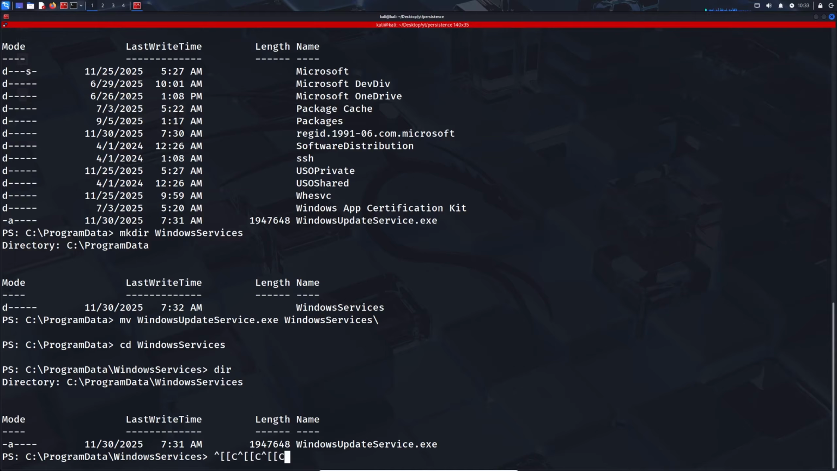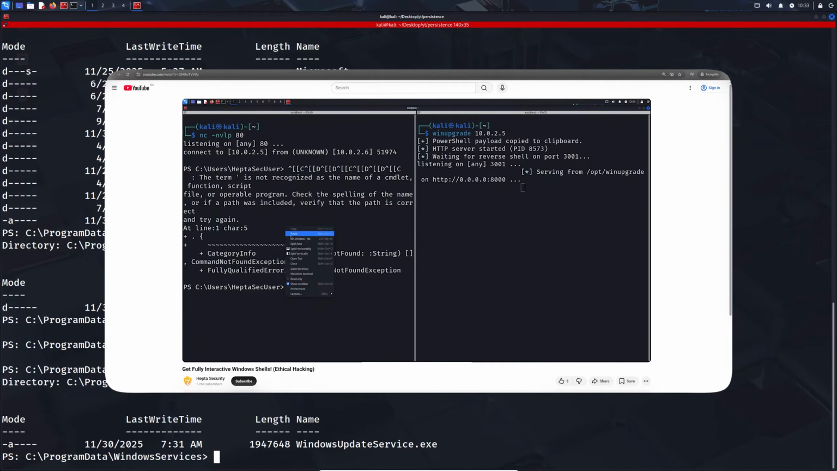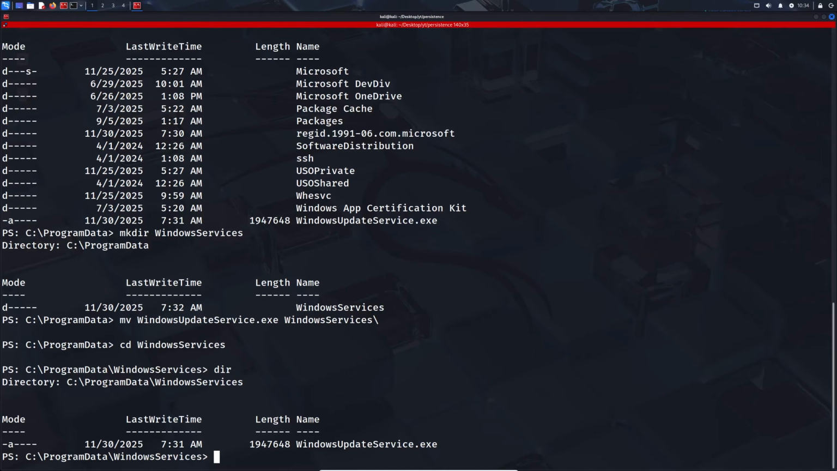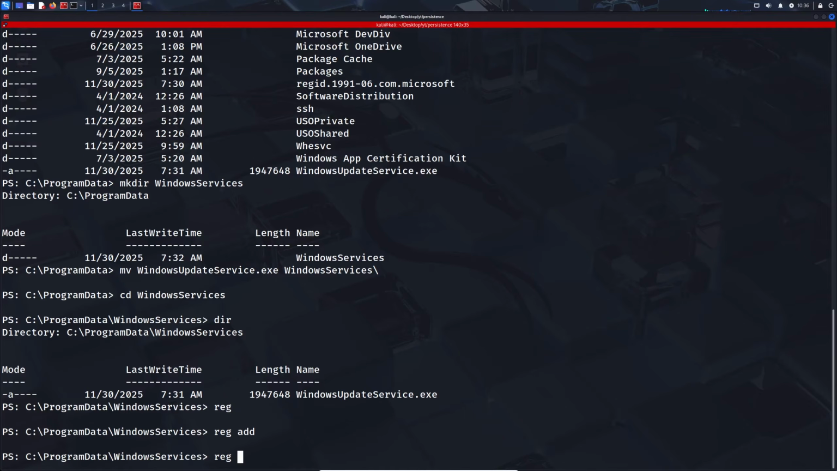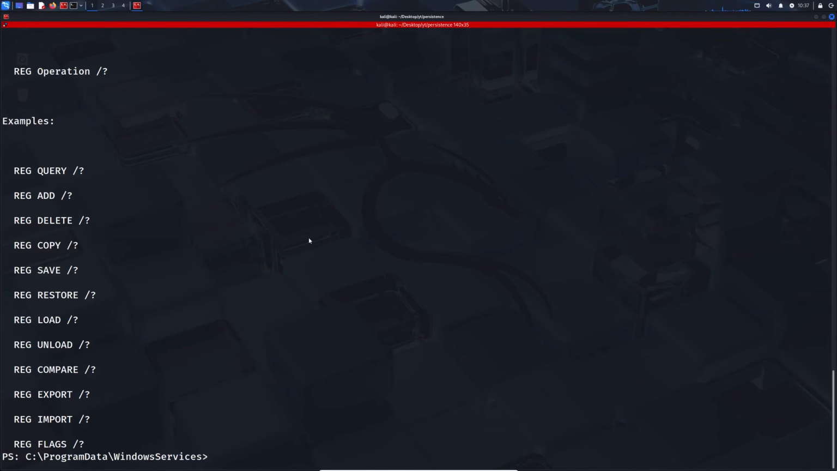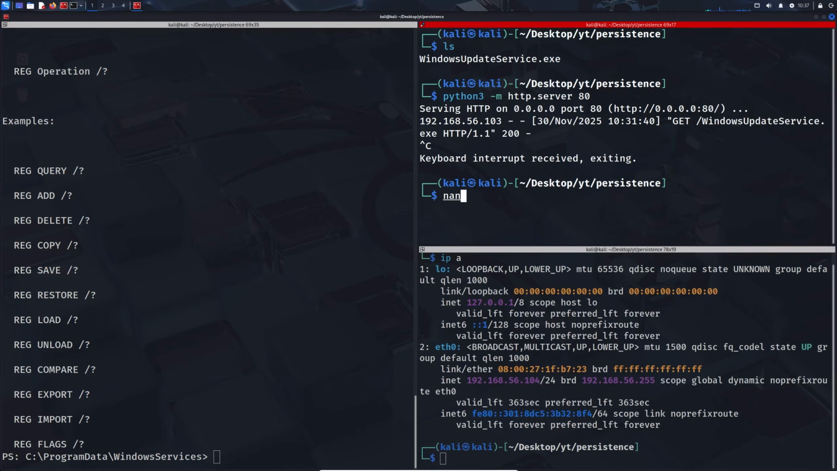By the way, as you can see, it is a bit hard to work with a non-interactive Windows shell. If you're interested in getting fully interactive Windows shells, you might want to check out this video. Okay, so the second step here is to set the key. We can do this with the reg command. There we go. And the syntax is as follows.